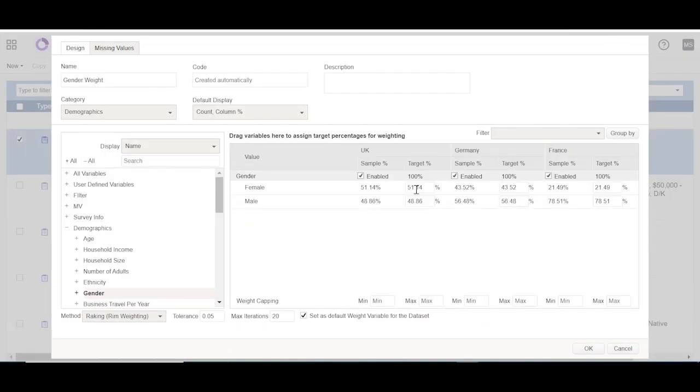The percentages which have been automatically added here indicate the current proportions of each of the cells in the data set. Now we can add a target percentage for each cell. The target percentage for the first one will be applied to female in UK, and the second one will be applied to male in UK, and so on. Taking random numbers to put in the target percentage over here.